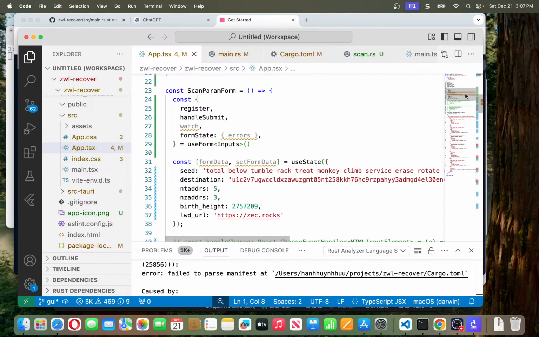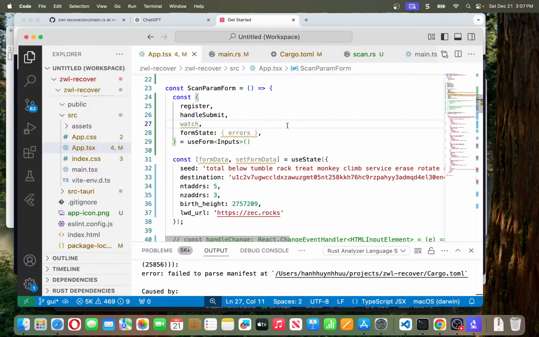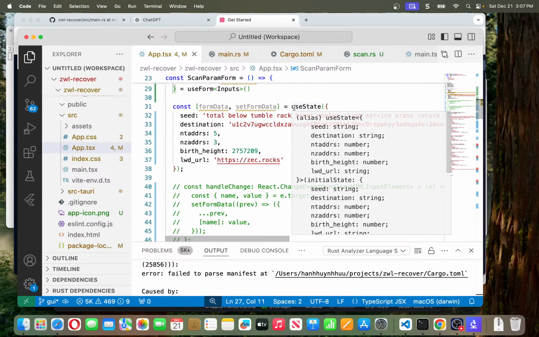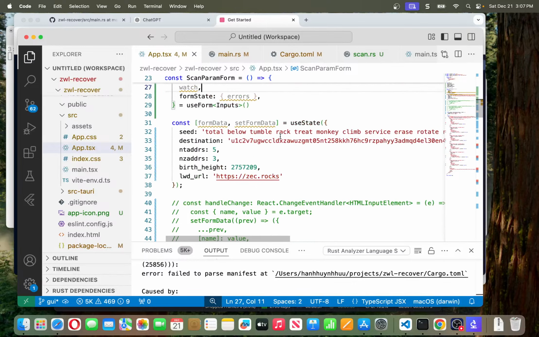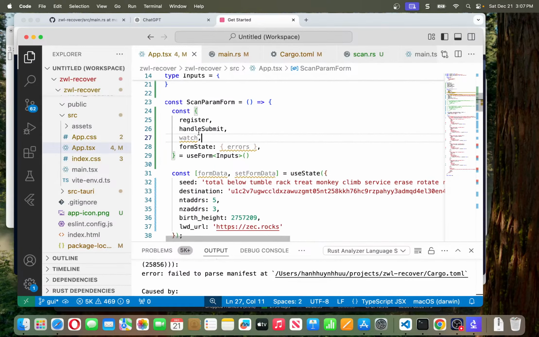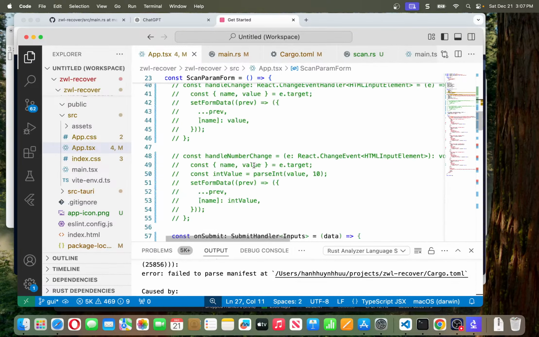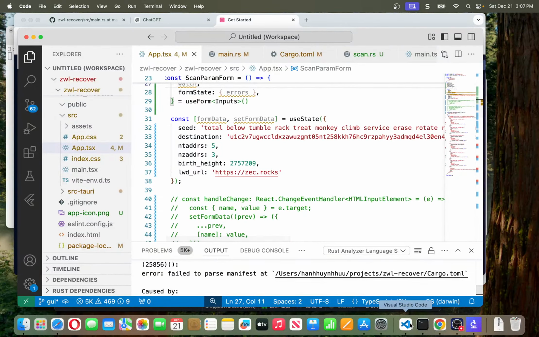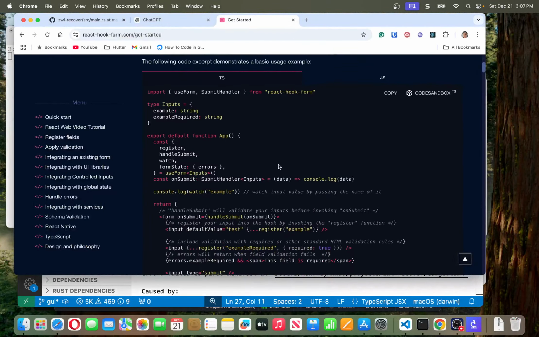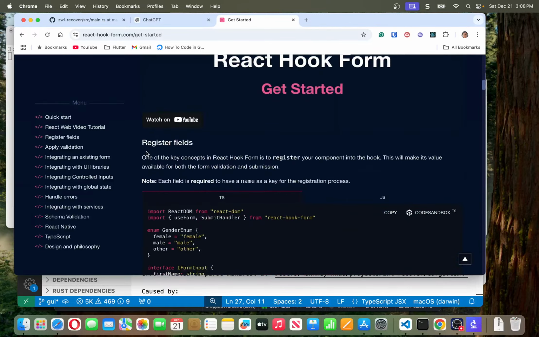Let me clean up some of the stuff that's not used. This thing and register form state. Okay, this is the initial data. I want to set the initial data too. Private edition, integrating an existing form.